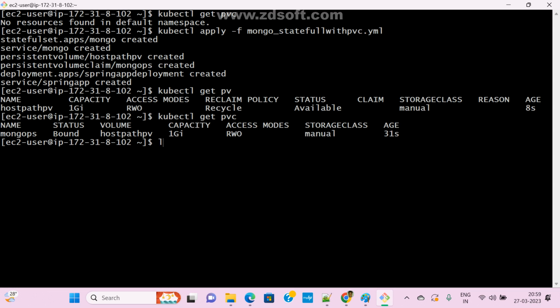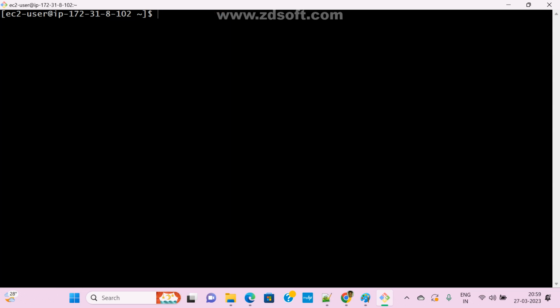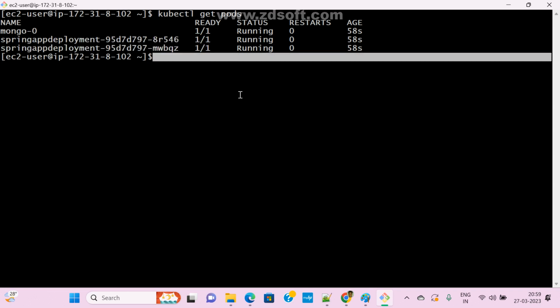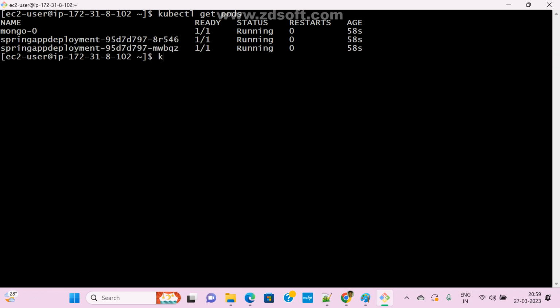Now check it out. So kubectl, now already the pods are created, right? Whether the pod is created or not. Kubectl get pods. Now see here, this is my MongoDB pod, and these are my application pods. Everything is working fine. Now kubectl get all.